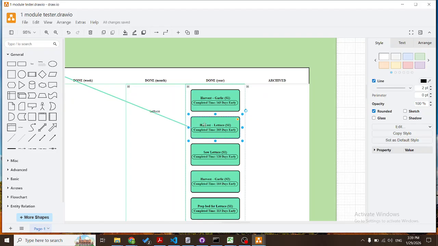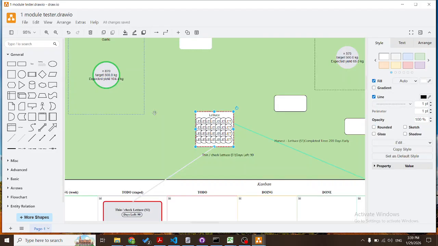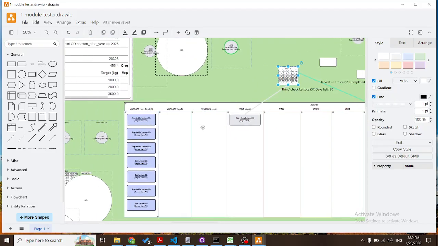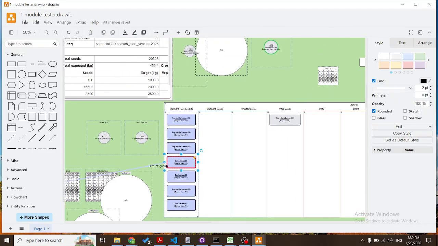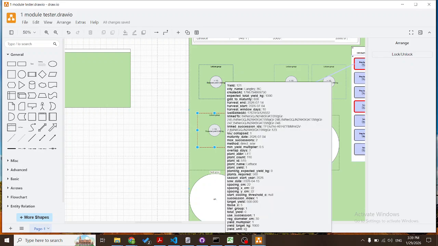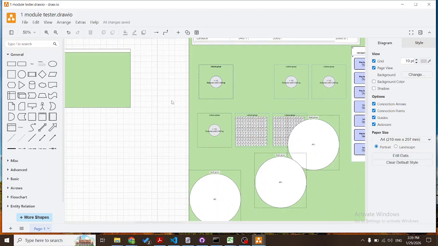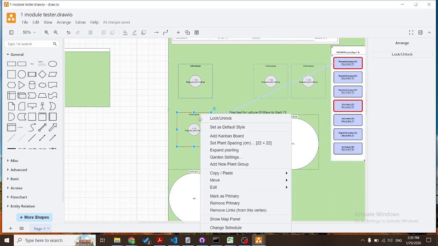But let's say, oh, which lettuce was harvested at this time? Boom, takes you right to it, right? So that's another really nifty feature. Click on any of them, see exactly where it is, what needs to be done, right? So let's see. Of course, if you want to change a schedule, click change schedule.